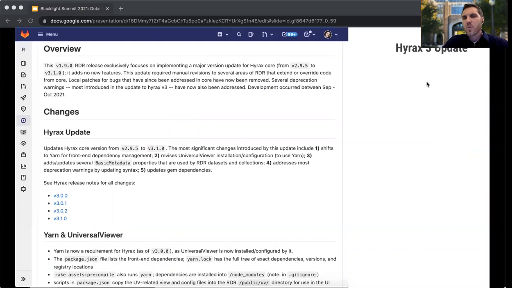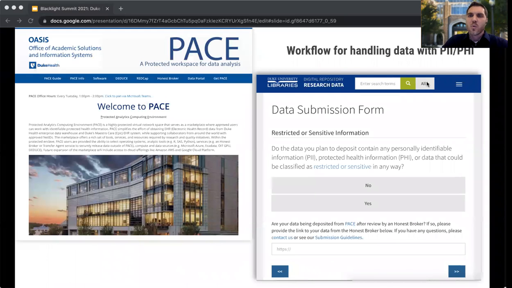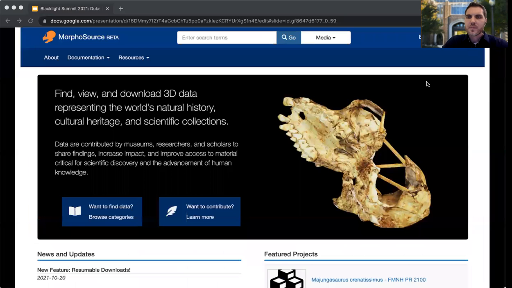A few other areas of work on RDR, we successfully upgraded Hyrax from 2 to 3. We implemented a workflow for de-identifying data sets with protected health information before they get deposited. And we're currently implementing the Blacklight OAI provider gem for metadata harvesting.